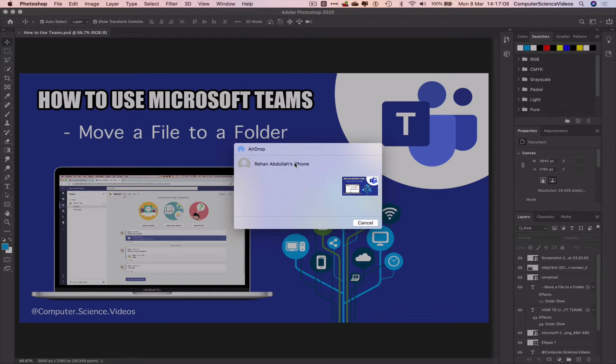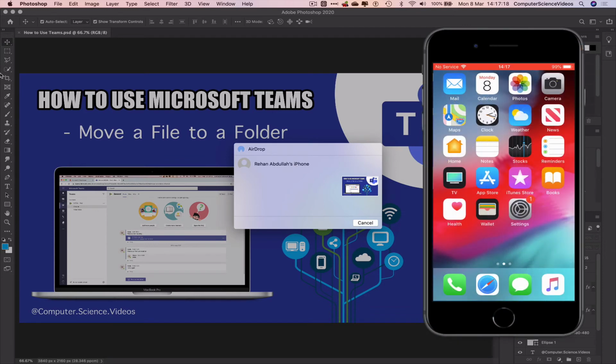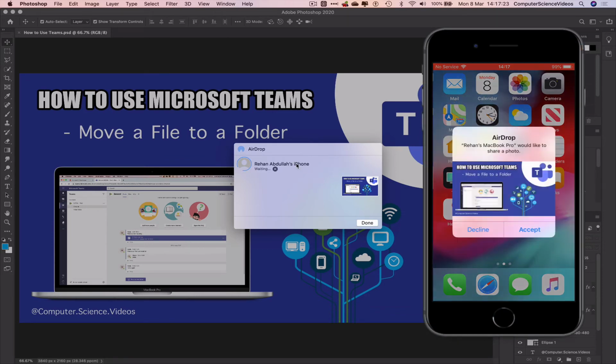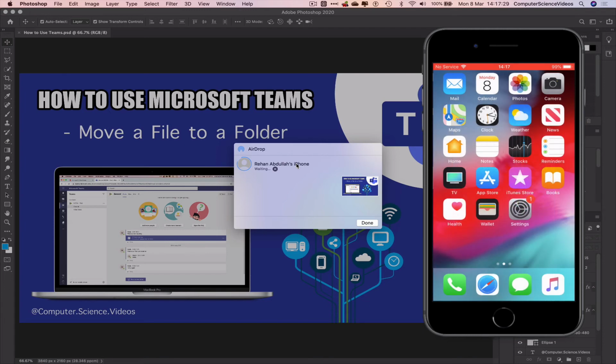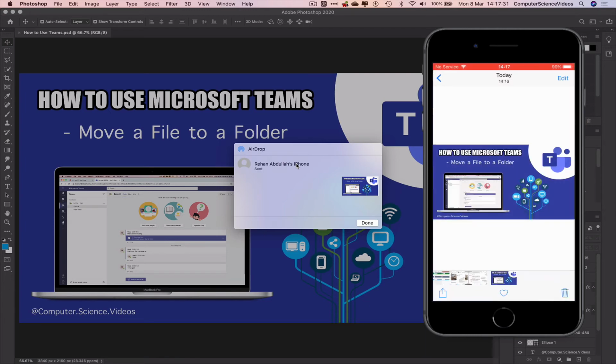Before we do anything, let's just start the screen recording from the iPhone. Screen recording has begun. Let's just click on the iPhone. Waiting. Now let me go to the iPhone. Accept. And there we go.